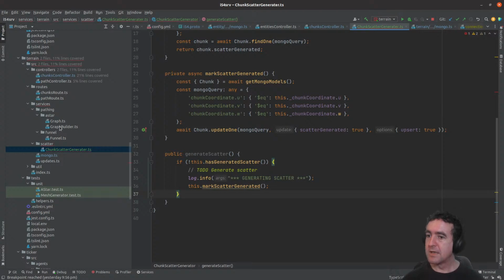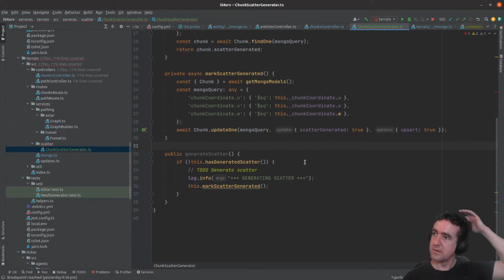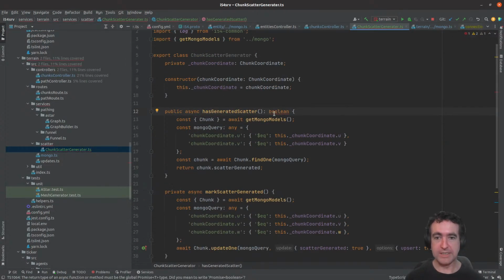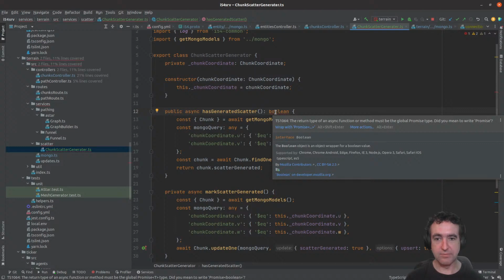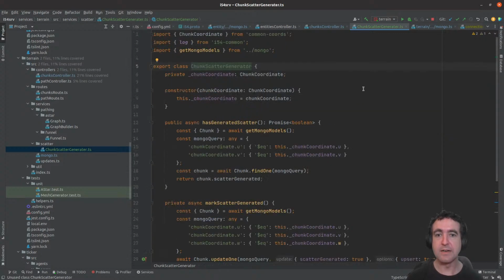Okay. So now I can come back. I need a way of clearing this flag. I'll just do it by blowing away the database at the moment. There's a way I can do that from inside Docker. So this still has a compile error, which is that hasGeneratedScatter does not return a boolean. Oh yeah, this needs to be a promise of boolean. Oops. That's got all the TypeScript issues resolved. Do I have any warnings I care about? No.